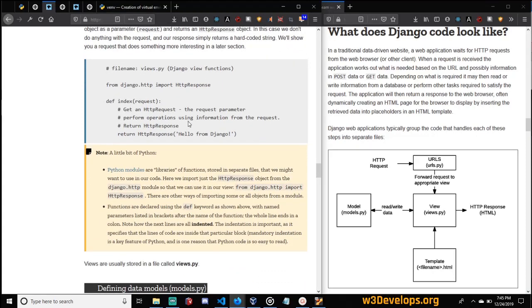Note, a little bit of Python. Python modules are libraries of functions stored in separate files that we might want to use in our code. Here we import just the HttpResponse object from the django.http module so that we can use it in our view: from django.http import HttpResponse. There are other ways of importing some or all objects from a module.